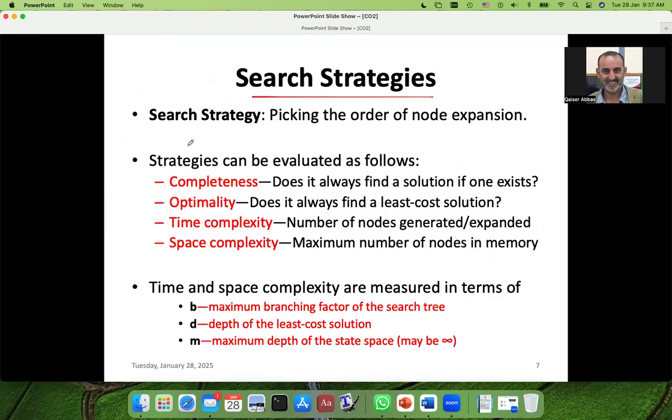So what is search strategy? Picking the order of node expansion. Which node you will select to expand? This is called search strategy. Okay. In the search, which node you will select to expand or to execute next, this is called search strategy.